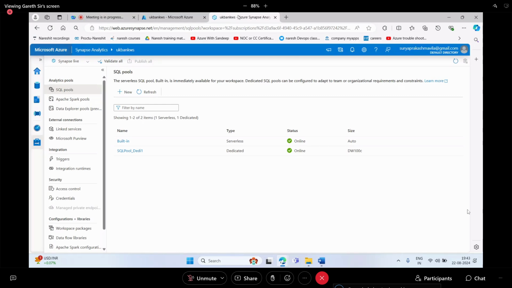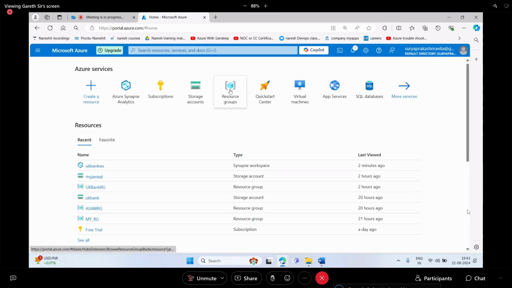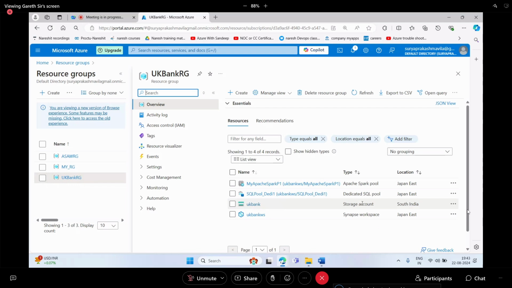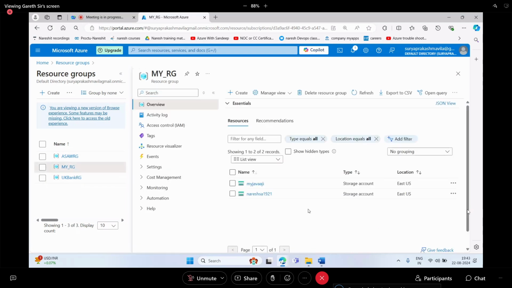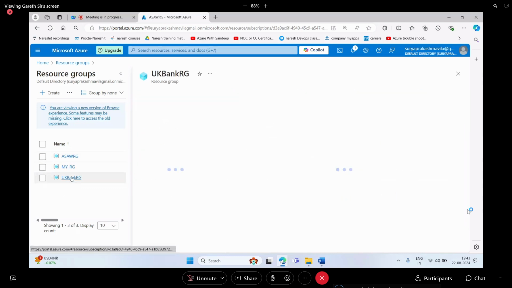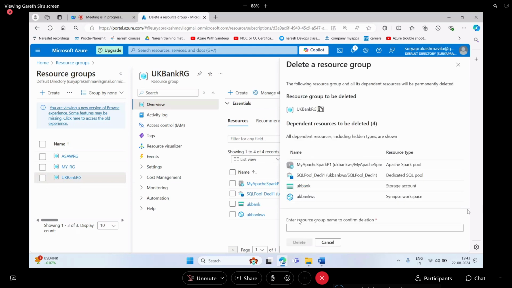I'll do better. I'll do it from the beginning again. I don't want later students saying that, sir, you have not done this. So please delete this one. The moment you are completing your lab, please delete this. Don't keep this in your Azure portal. So I'm just deleting this resource group.